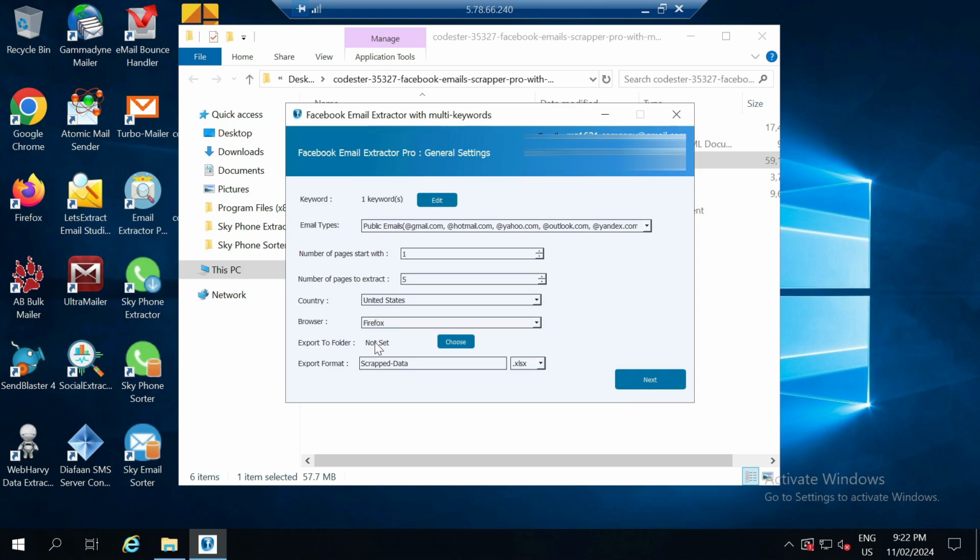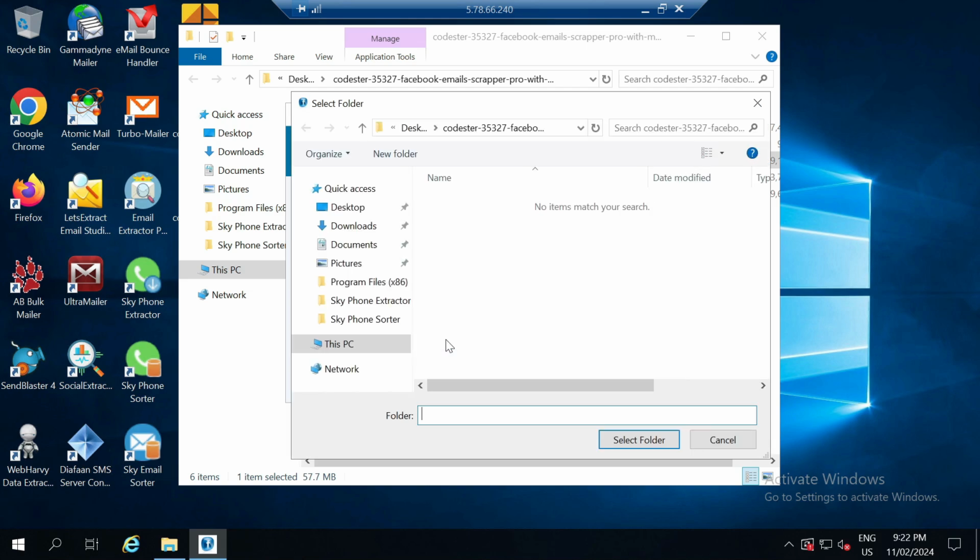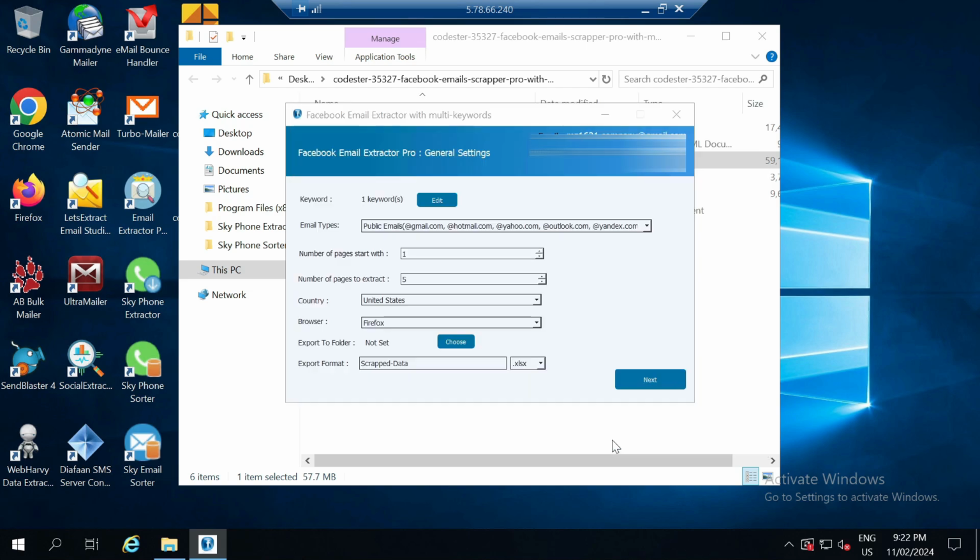Now, we'll move to the Export to Folder Path section. Here, you'll specify the location where the scraped data will be saved. I'll set it to the desktop for easy access. Next, you'll have to name the file, which is helpful if you're running multiple scrapes with different keywords or settings. I'll name this file FB Investment Company's Data US.